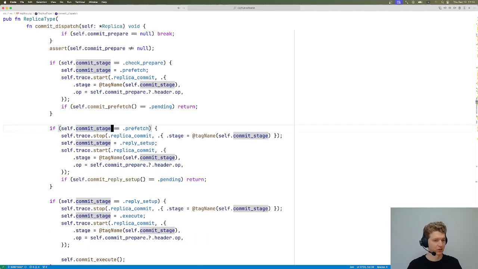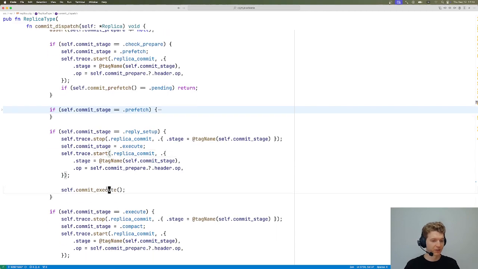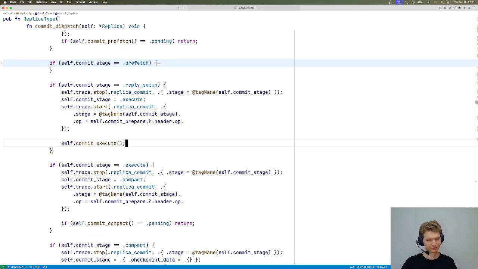Okay, so this is, yeah, and then this is actually the key part of the commit protocol. Here, after we have prefetched, after we have done all the input-output work required to fetch all those 16K accounts in memory, we go and actually execute our transfers using our in-memory data, using our in-memory hash map. This is super, super fast.